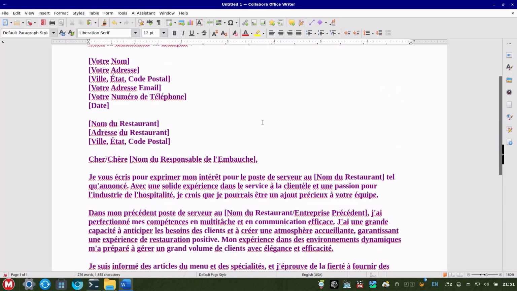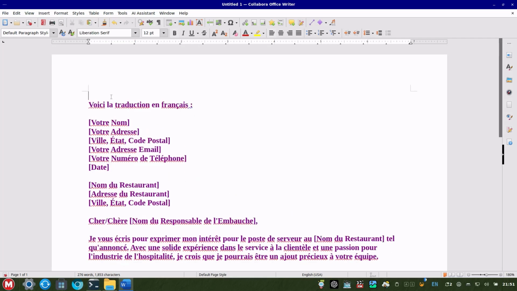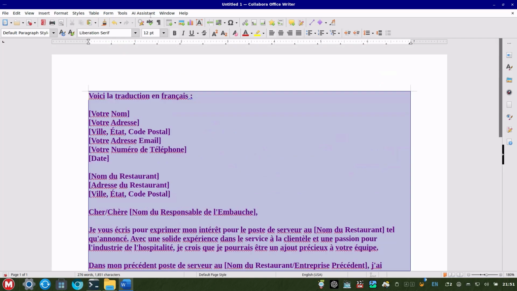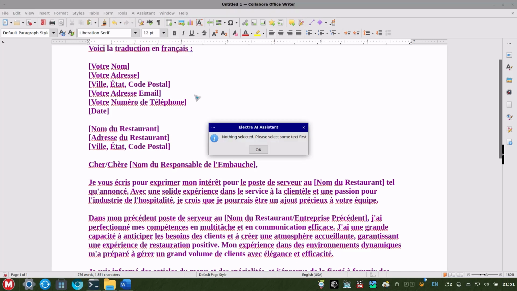And there we go. Look at that. Just translated all of that into the French language. So look at that. Wow, so good. And yeah, it's that easy to translate. You just select text and you choose translate selection.